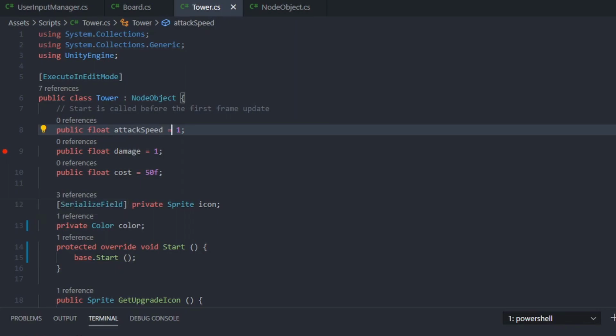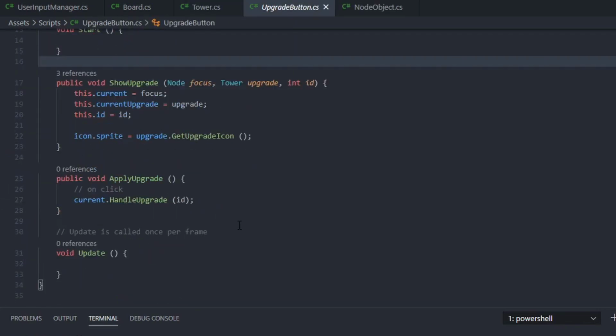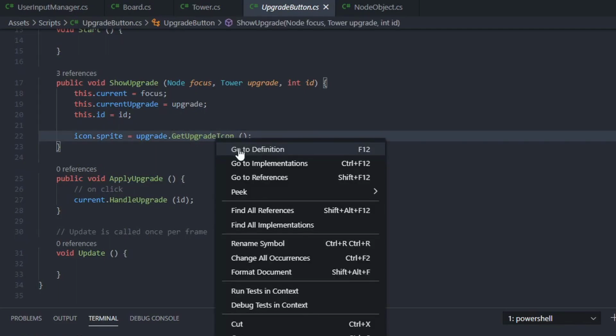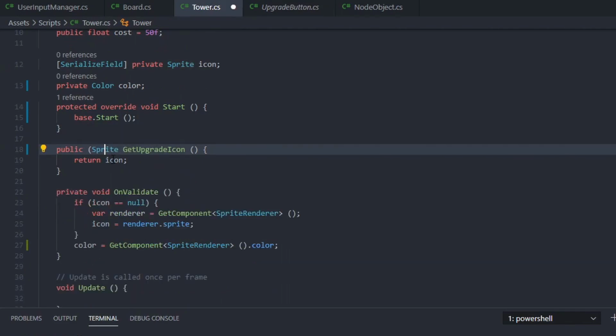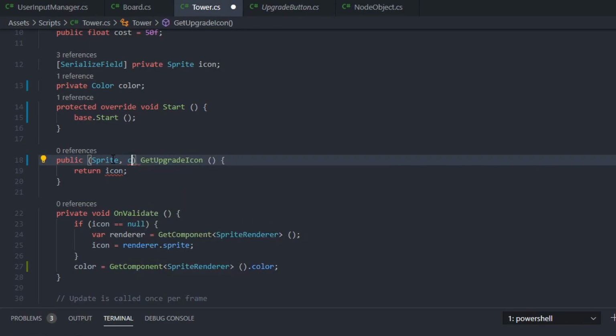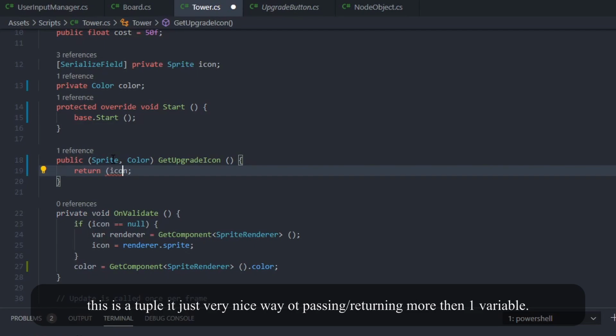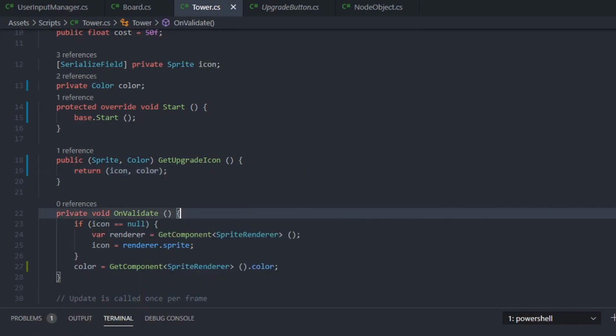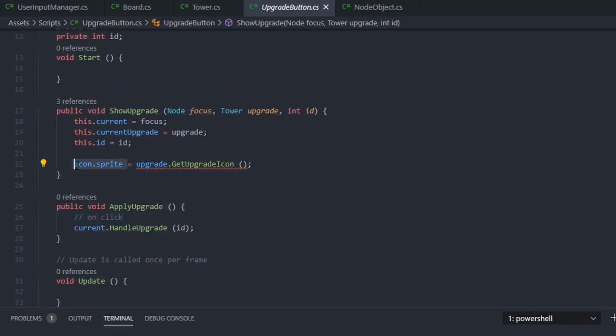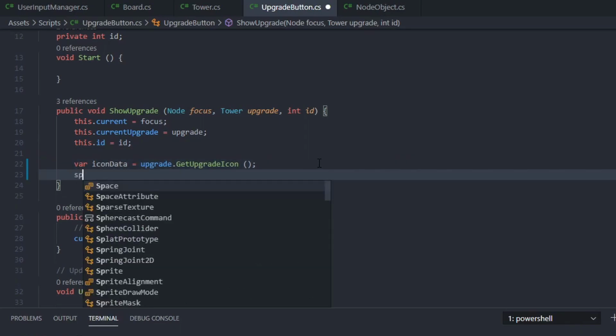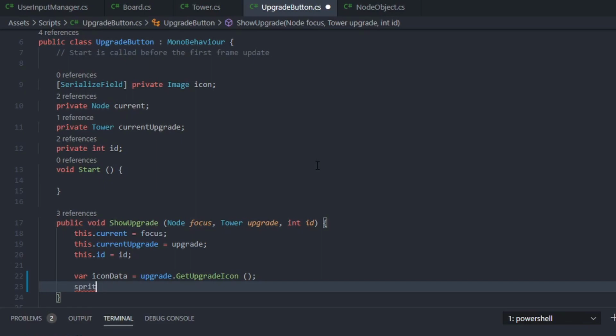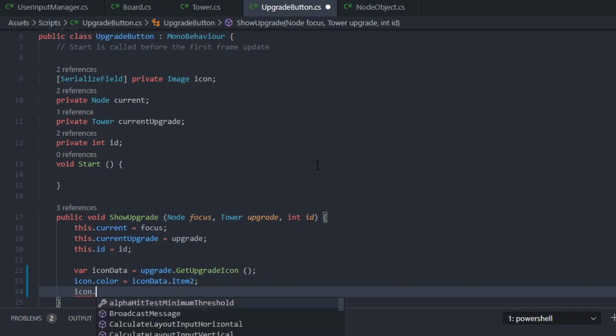We go inside the upgrade button and we say get upgrade icon, and let's just make this, instead of returning just sprite, it would return sprite and color, and this would return the icon and the color. And in the upgrade button we just get here var icon data and sprite. So icon dot color is going to be icon data item 2, and icon dot sprite is going to be icon data item 1.